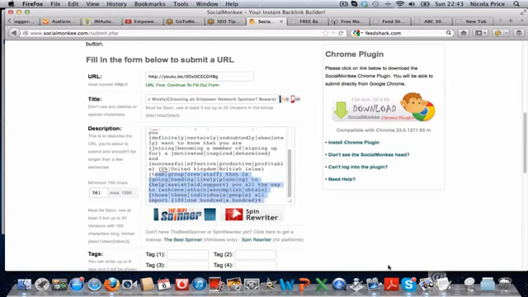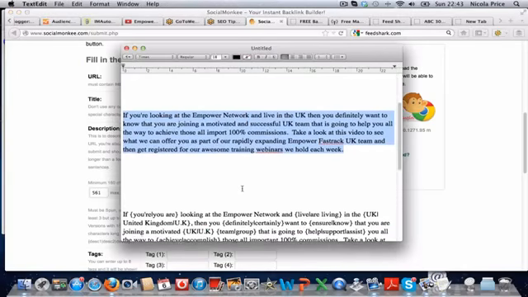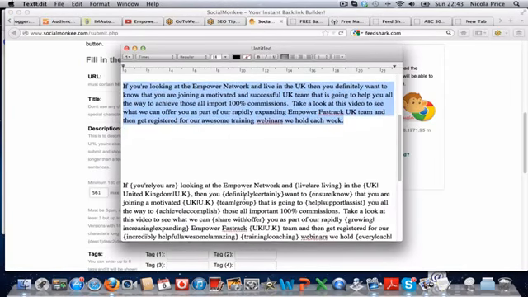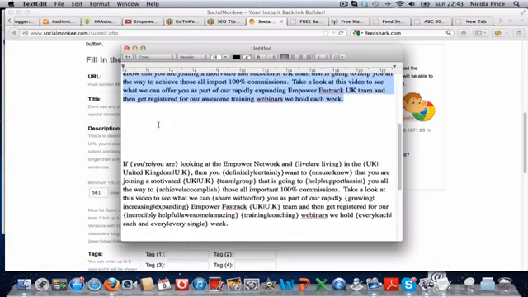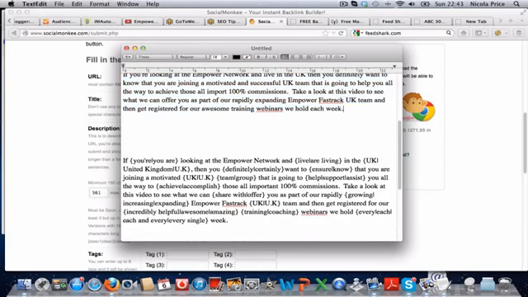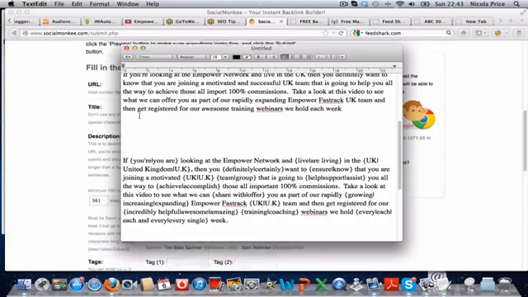What I'm going to do is go back to one. Here's one I prepared earlier. All I did was retype it and put in some of these little curly brackets. So let's get rid of some of these so you can see what I mean. If you're looking at the Empower Network and are living in the UK, the United Kingdom, or the U.K. In fact, I could have put another one in there, then you definitely, certainly want to ensure or know that you are joining a motivated UK.